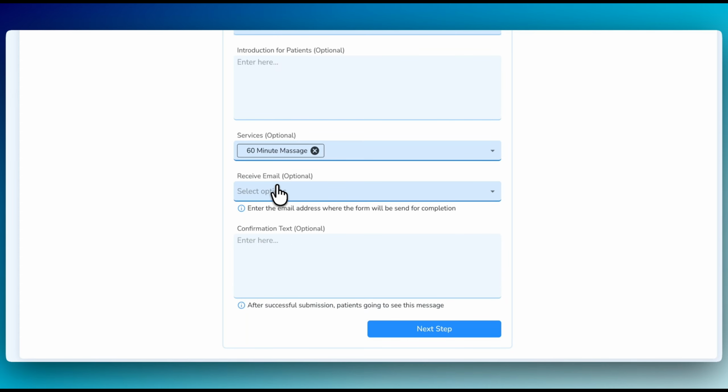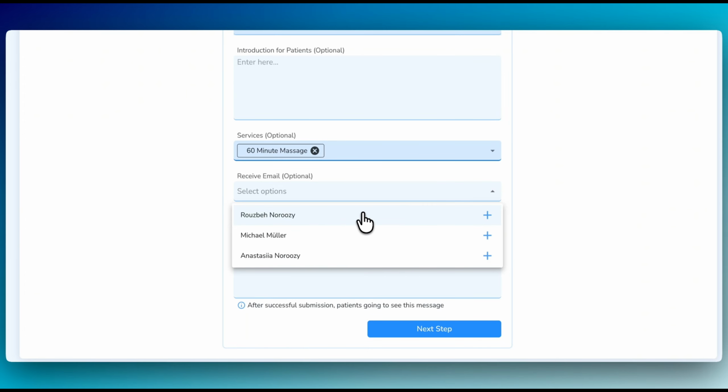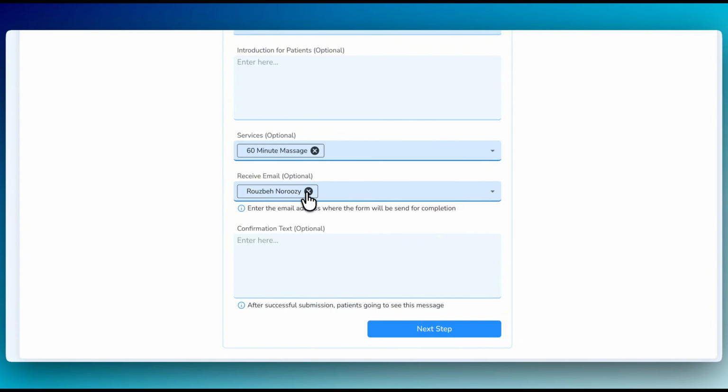Now, this is already going to go into the system, but if you want to receive an email after the patient has filled this particular item out, you select who you want to get that email, if you want to. If you have a lot of clients and you don't want to get too many emails in your email box saying, oh, this person filled out this, that person filled out that, then just leave it out. And after the patients or clients submit this form, you can also here maybe have a thank you message.